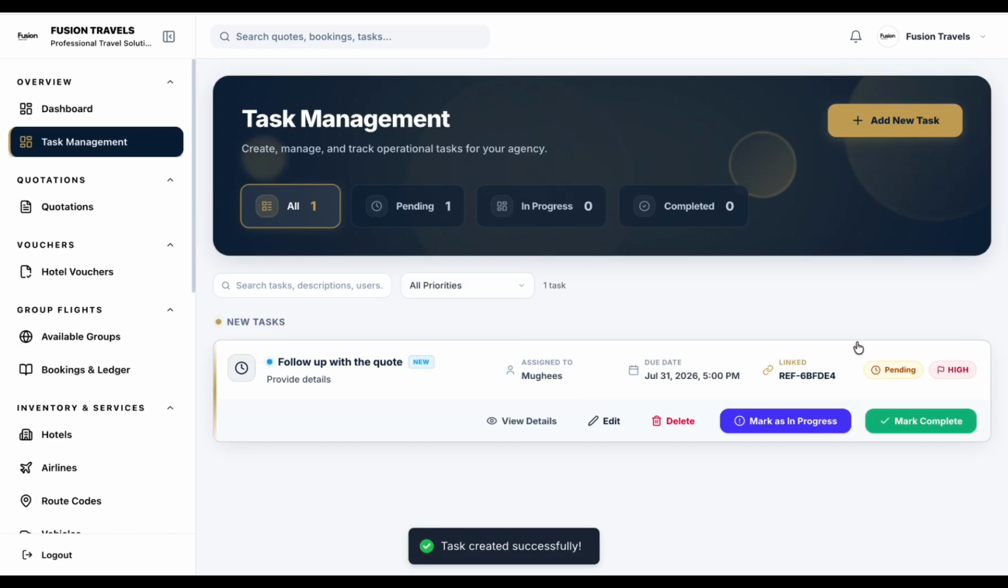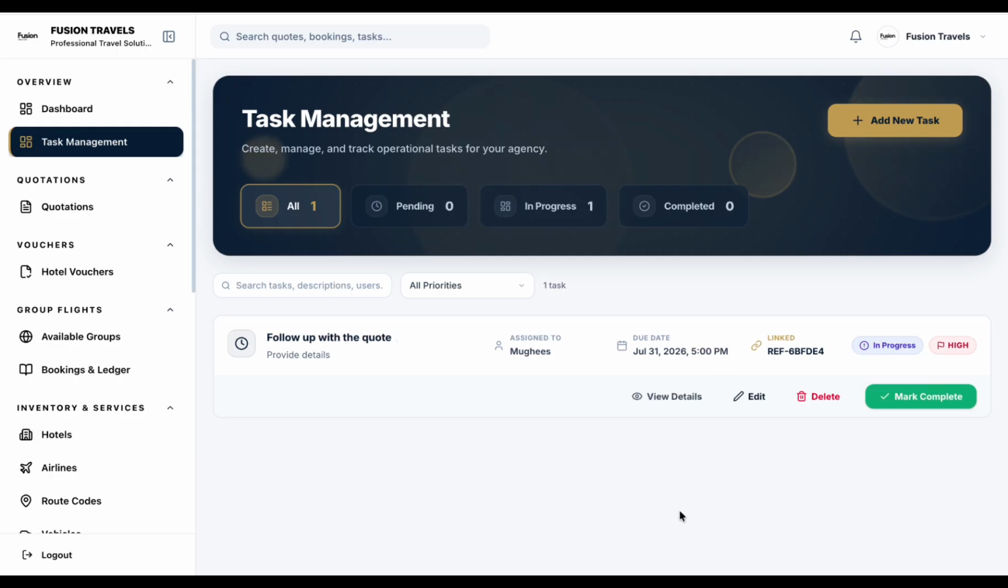As soon as I create the task, Kadir will get the notification, and also the task will be there on their dashboard. They can mark the task complete. They can change the status to in progress if they have started working on it, and they can always write remarks to notify me. So Mugees is working on it and status has been changed to in progress. In a moment, Mugees will be completing this task and I will be able to see his remarks as well.